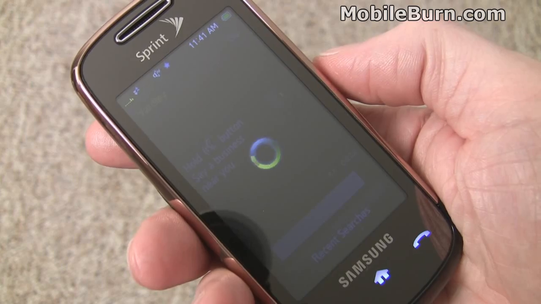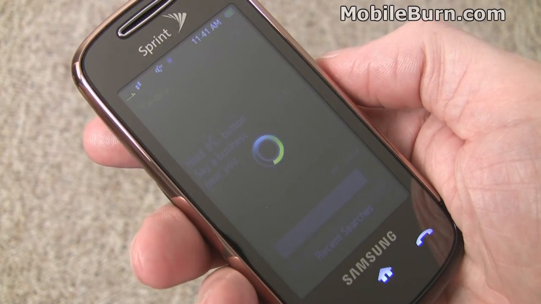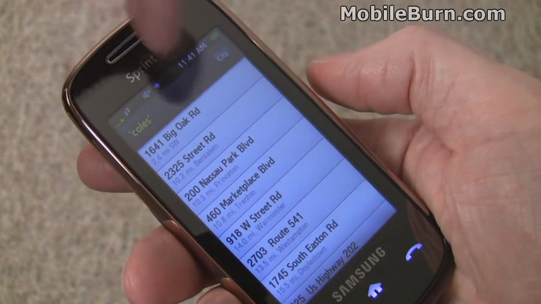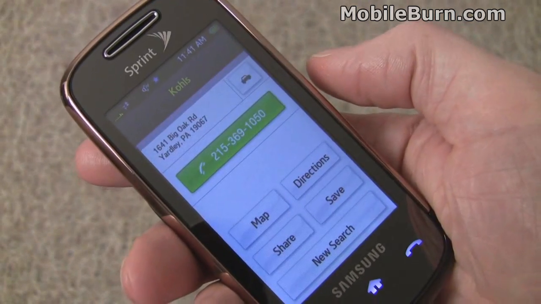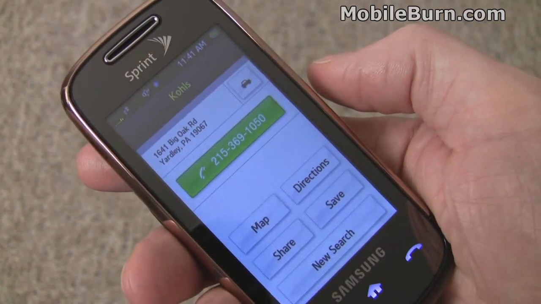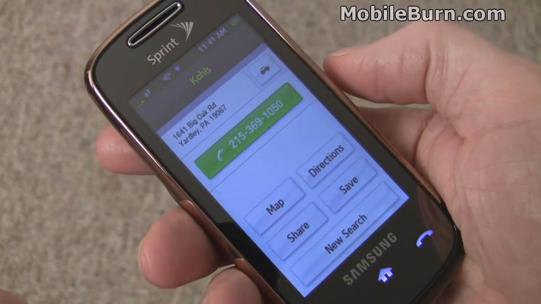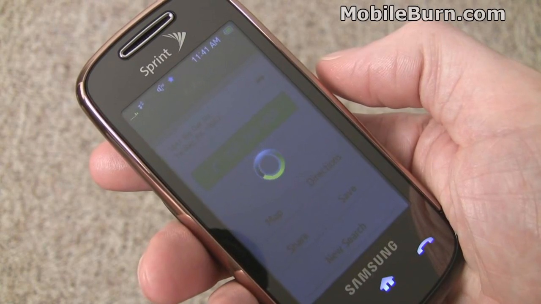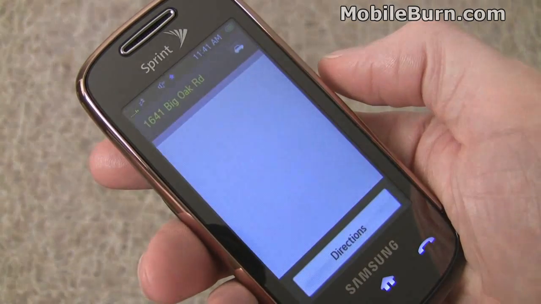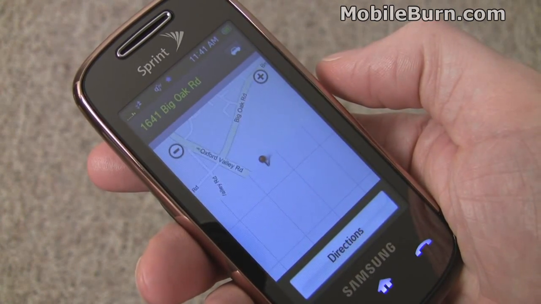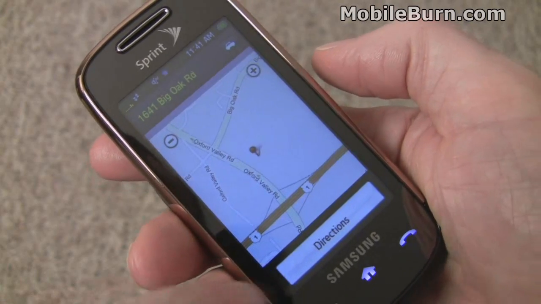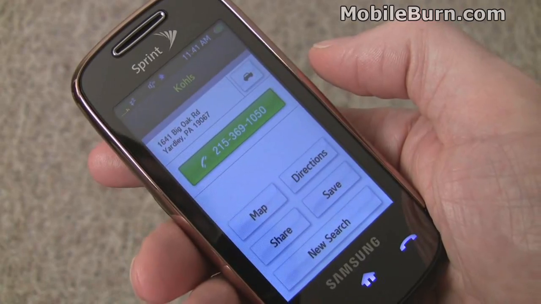You can see that little yellow disc spinning around means it's searching online. And just came back with a bunch of selections. If I tap on this one, you can see that's the Kohl's department store, and that's right down the street from us. You can then get a map of it. And once you have the map, you can also get directions. We'll go back and try something just a little different.